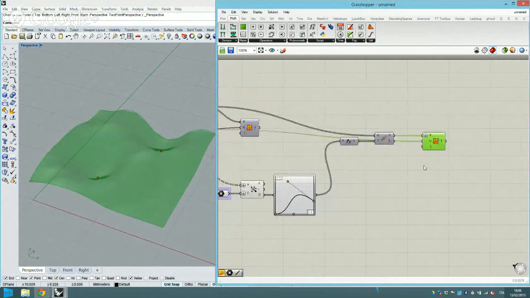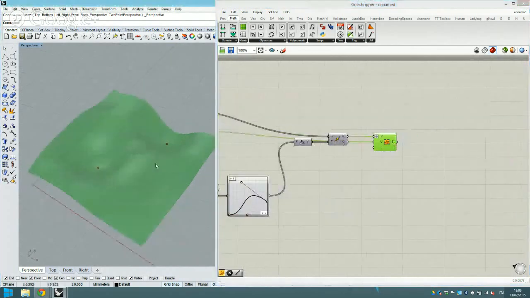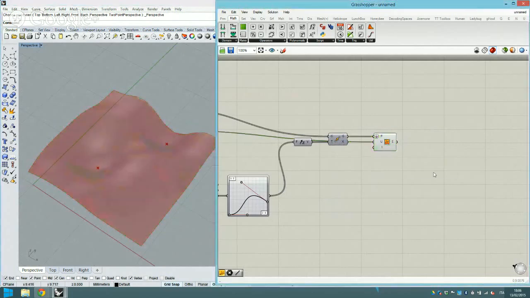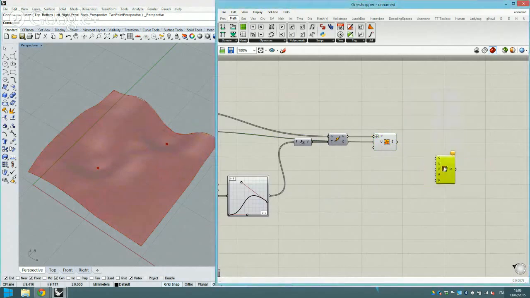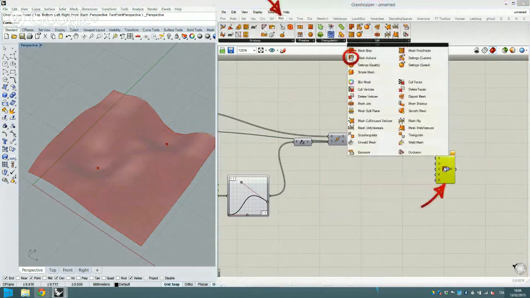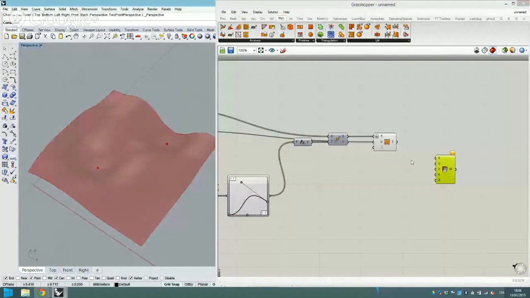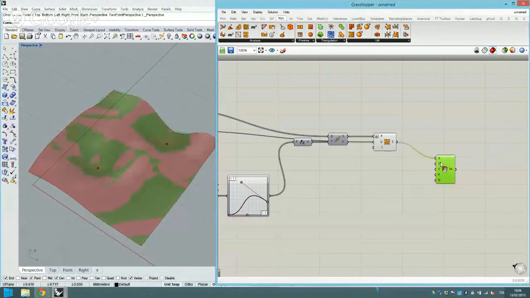But what are we looking at? It's a surface. Okay. How can I turn this surface into a mesh? I can use the command Mesh Surface. I can type it, or I can go to Mesh Util, Mesh Surface. I can input here the value of the surface, the output of the surface.